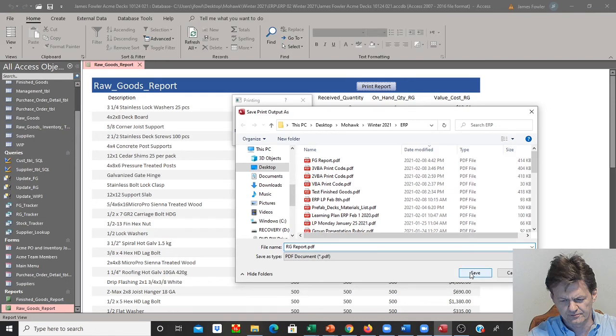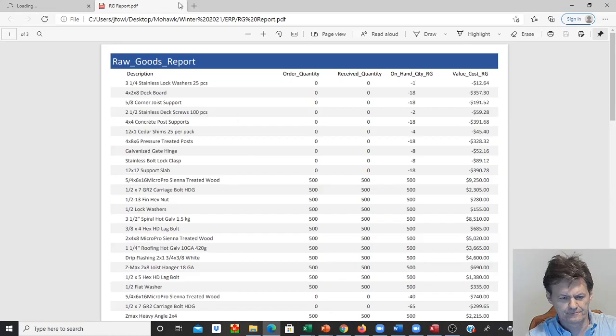Okay, and I'll go check for that in my Explorer file. Here we are, RG report. Open that up. And there we go. There's my report. Okay, so that's it. Now I could save this and email it to somebody. I've got my values and everything in there. Or it'll come off your printer or whatever you have set up on your system.